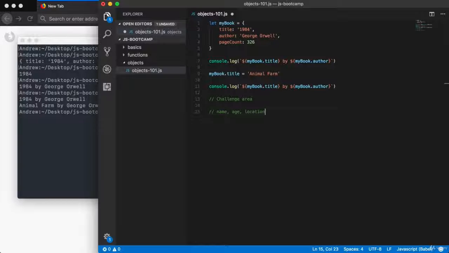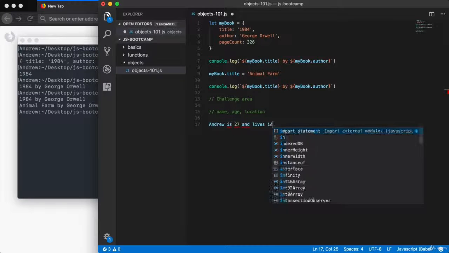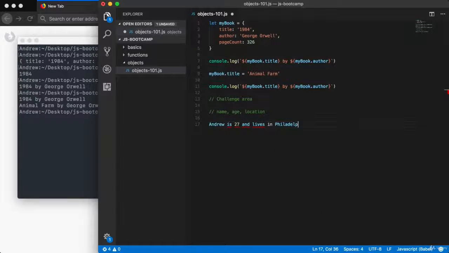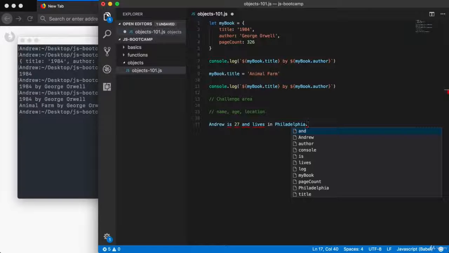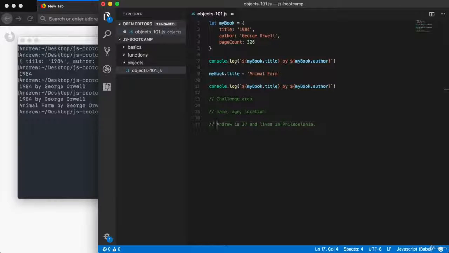Now the goal is to create this object and then generate a string based off of the object property values. And the string is going to look a little bit like this. For me, it would be "Andrew is 27 and lives in Philadelphia." And I'm going to go ahead and put this behind a comment so it's not actually trying to run it as JavaScript. So this is the end goal.